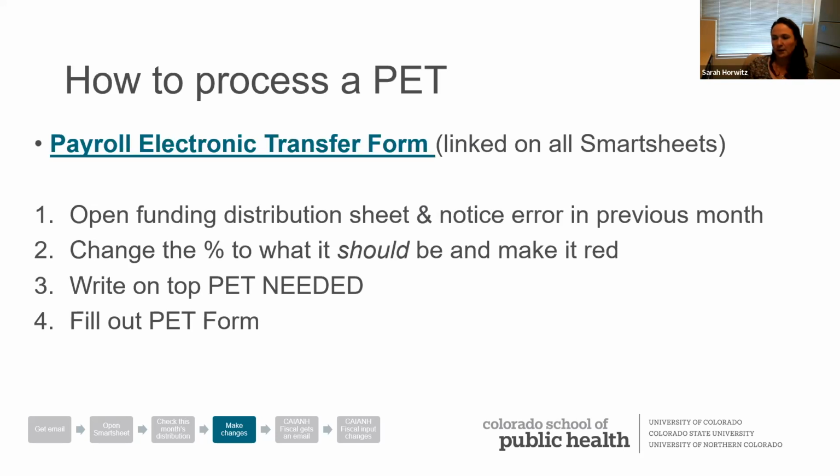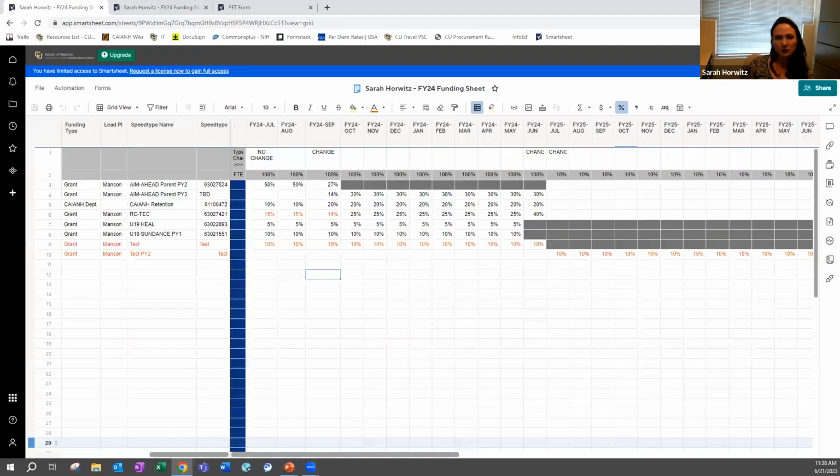So how to process the PET: the first thing that you'll do is open up your funding distribution. Let's say it's currently October, and I look back and I say, oh my gosh, my August distribution is wrong. That's not how I spent my time. So I know that there's a mistake in August. I'll write PET needed, and then I'll fix what the mistake was.